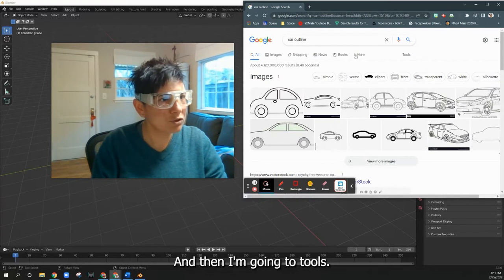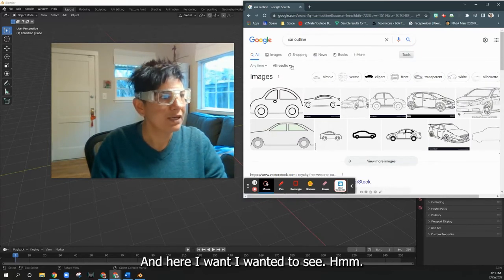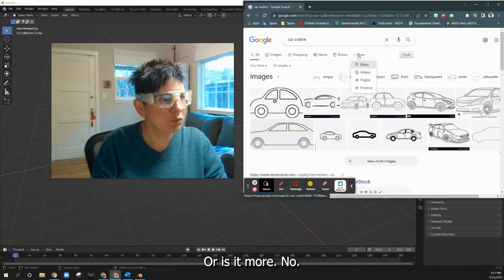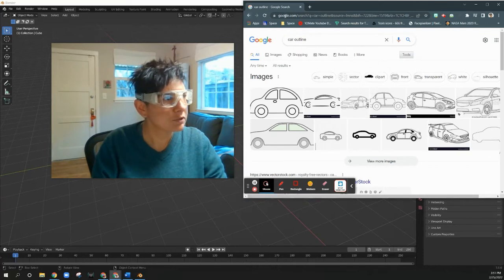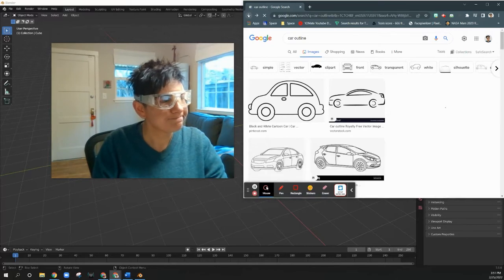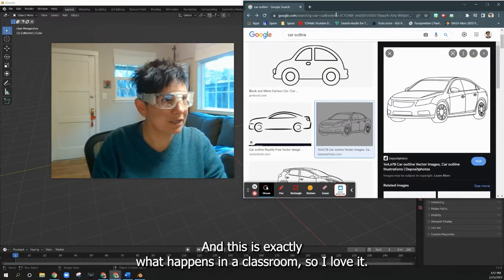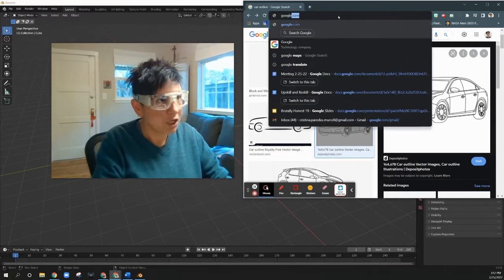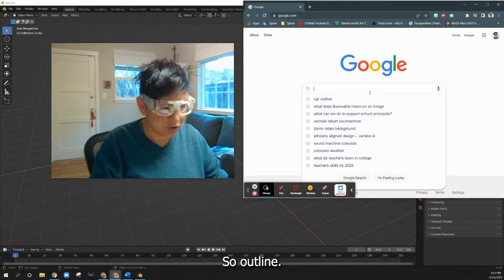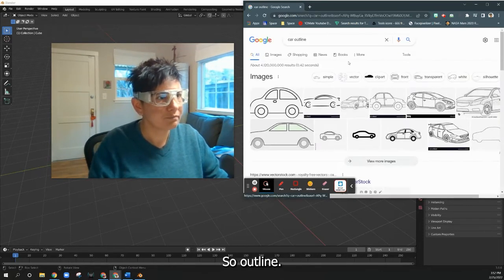And then I'm going to tools, and here I wanted to see, why is this not working right now? Is it more? No. All right, I'm just gonna do it from scratch. And this is exactly what happens in a classroom, so I love it. Google. All right. Dismiss. Okay, so car outline.